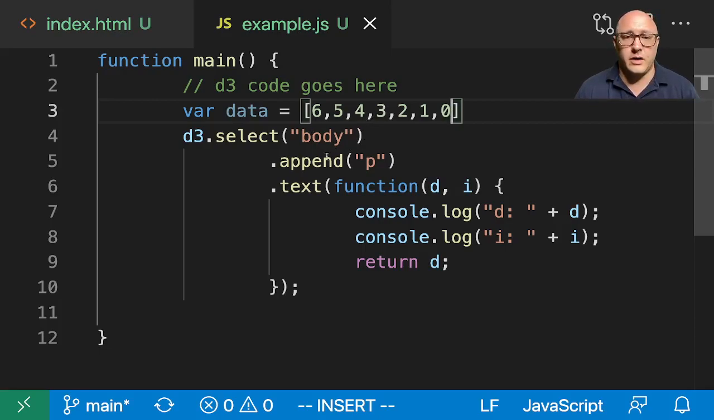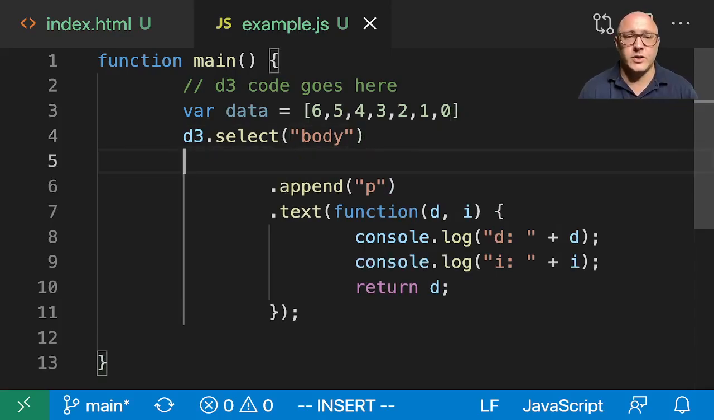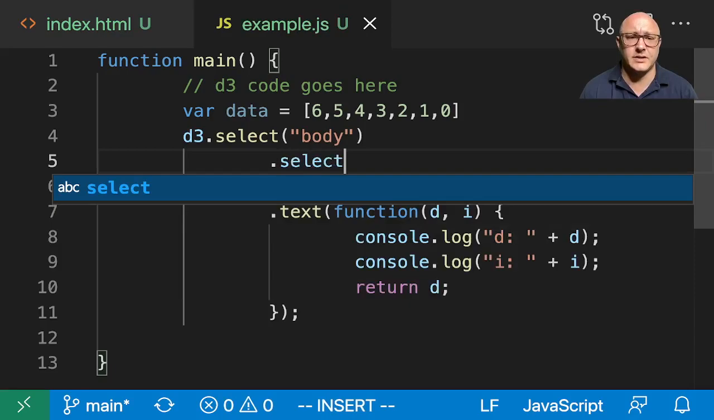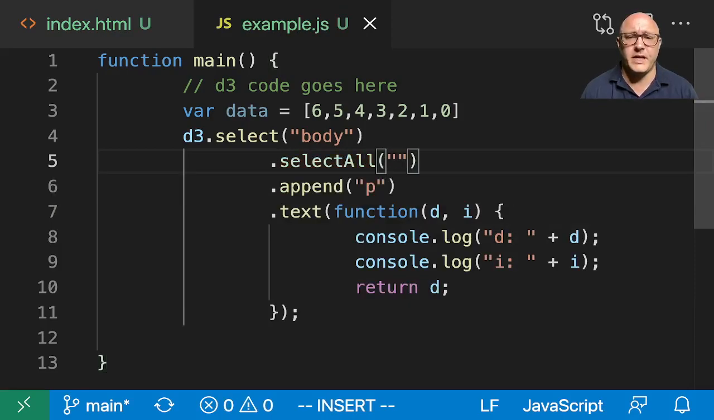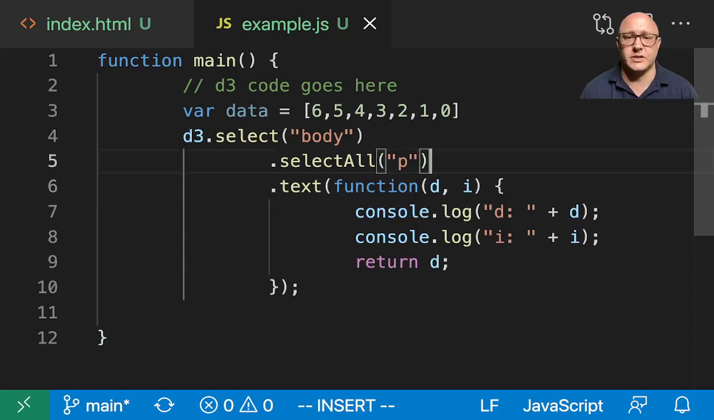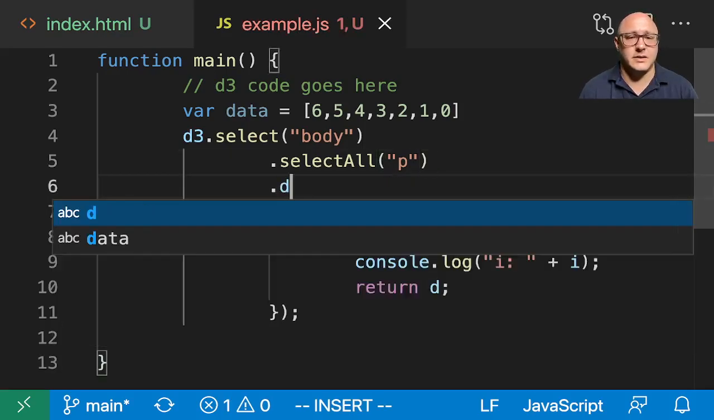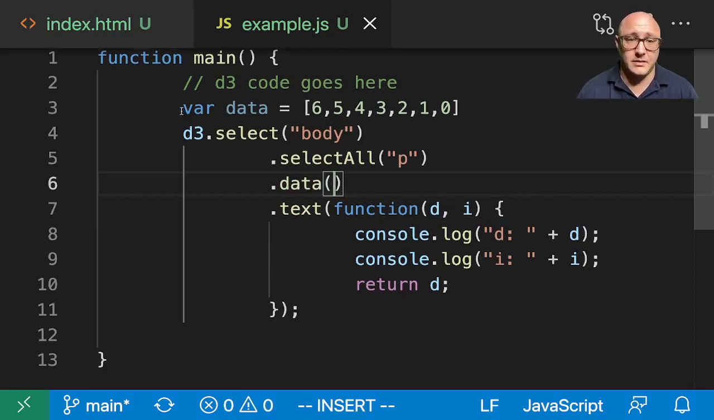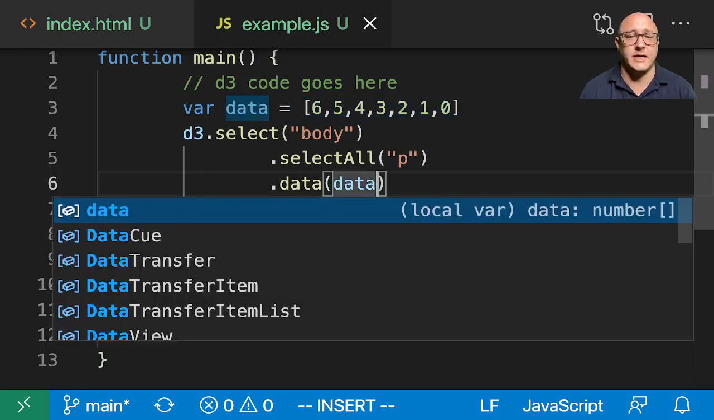We're going to select the body. Then let's say we want to select all of P. We don't actually need an append in here because we're just changing with the select all dot data, because we need to be able to access this data here, and it's taking in data.